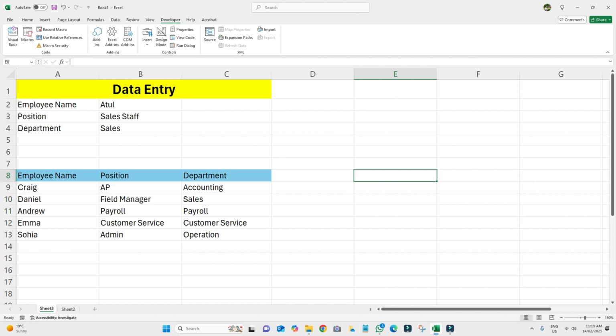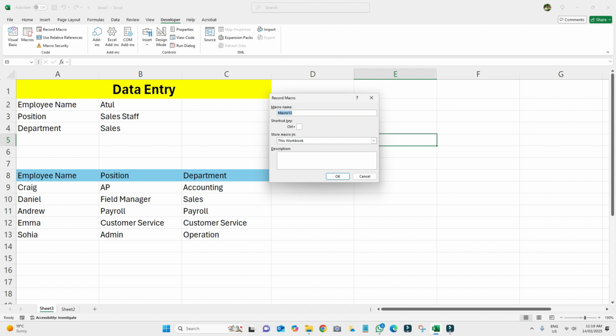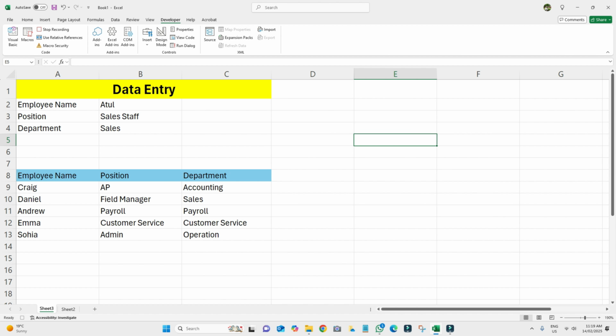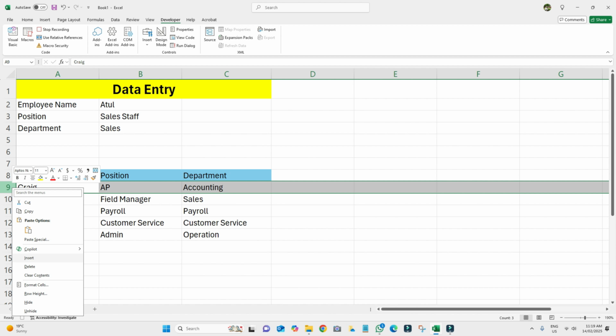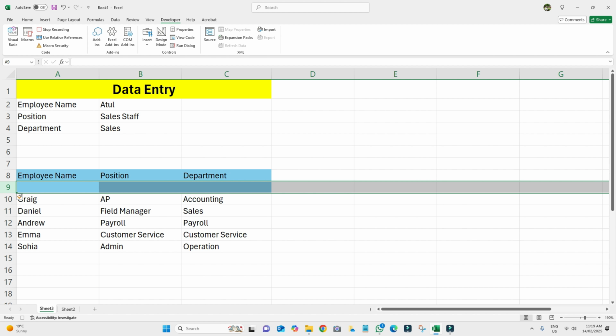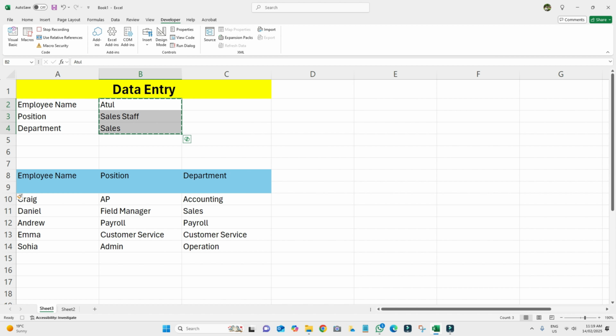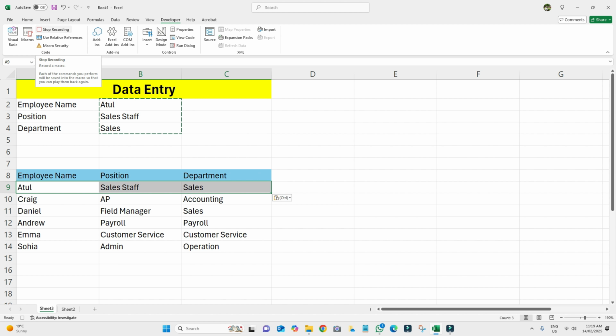So let's record it. What I want to do, whatever I'm entering here, it should be automatically updated on this table, right? On this table. Let's record it. Click on record and then I'm going to give it a name like test. I don't want any shortcut. Save on this workbook and then click OK. So every time I want to insert a row here, this data should be copied from here and then pasted here, right? So we have recorded our macro. I'm just going to stop this recording. Now we have stopped recording, the macro is saved now.